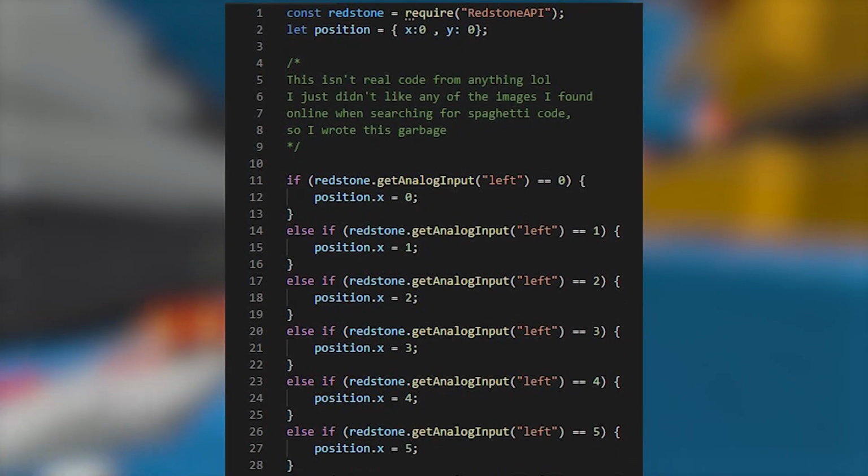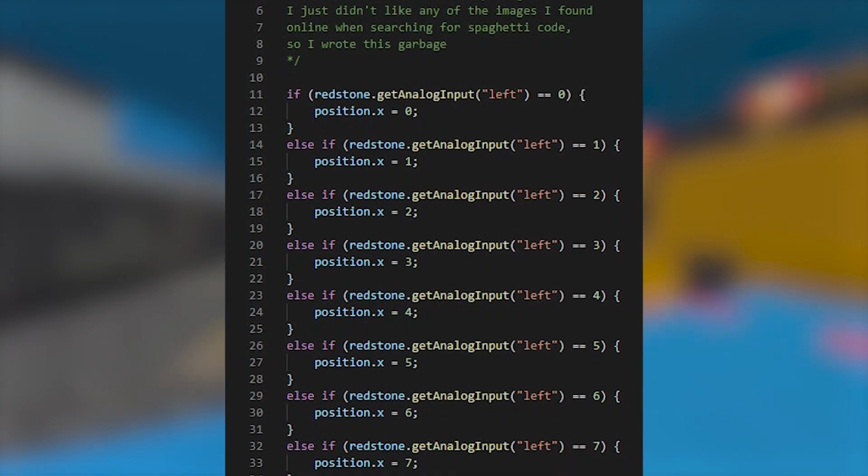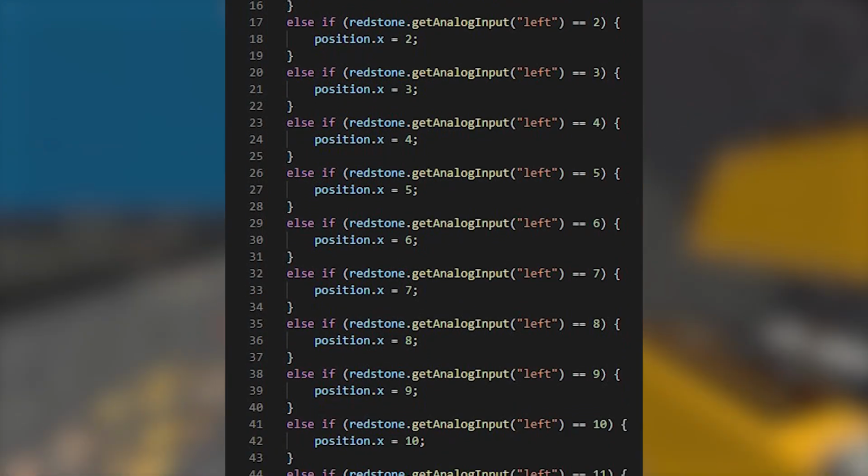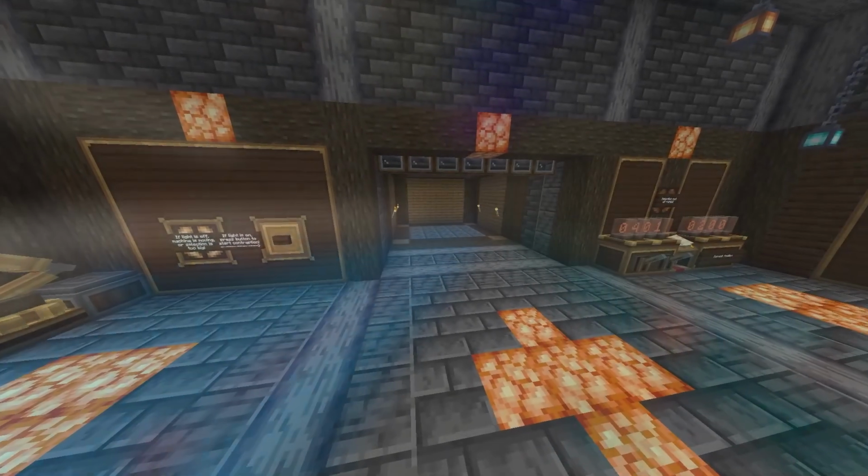Now that I've pointed out all the important components, it's time to take a look at the redstone. Now, be warned, this is by far what you would call the redstone version of spaghetti code. This is in no way optimized, and I have repeated bits of logic all over the place. You've been warned. Let's take a look at where it all starts.